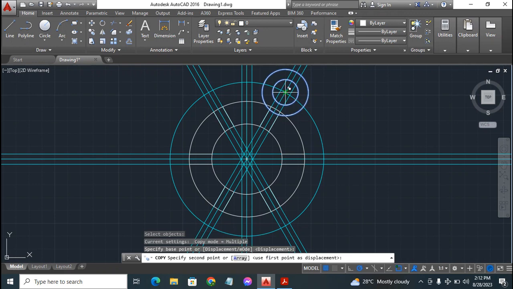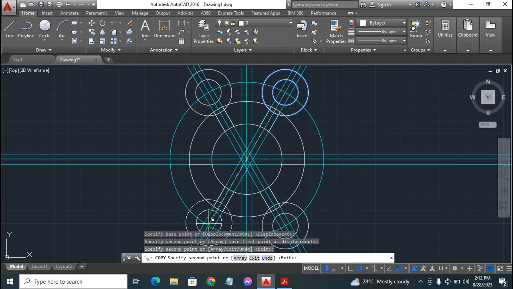Then take it to this point of intersection, which will be serving as the center of this other circle we need at this end. Come to the middle, down here, using this point as center, click on it, come down to this point as center, click on it. Once you've done that, you can press the escape key on the keyboard to exit the command.